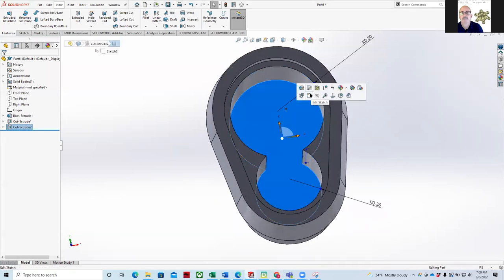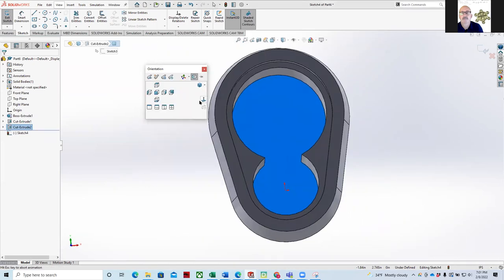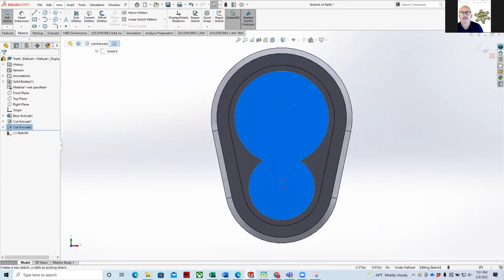Select the plane, create a sketch, spacebar, normal 2. We'll create 2.375 holes, 2 places.